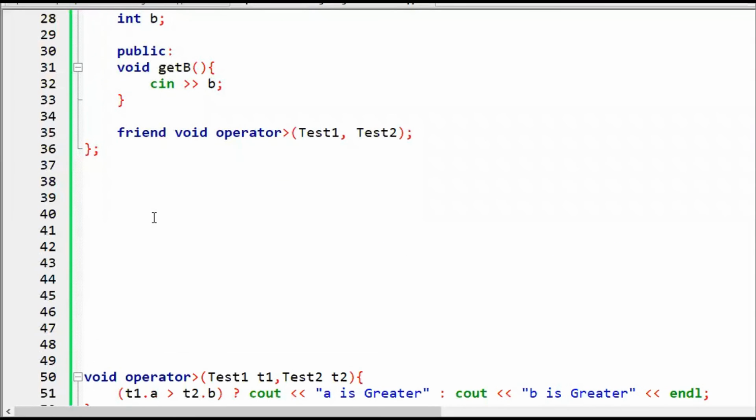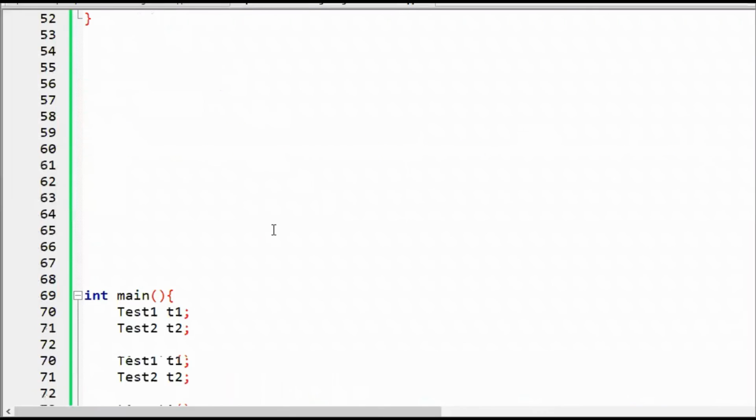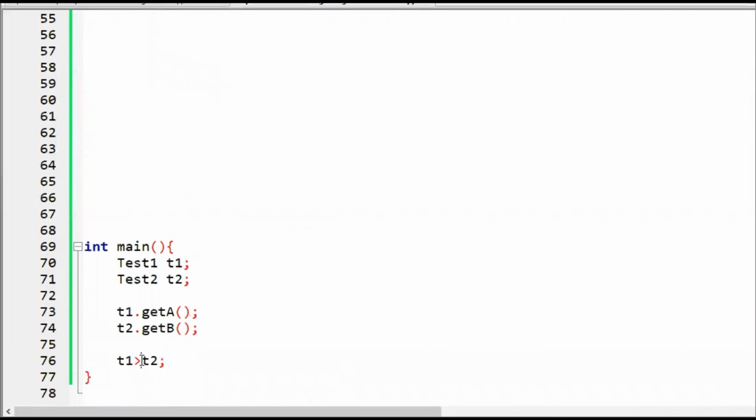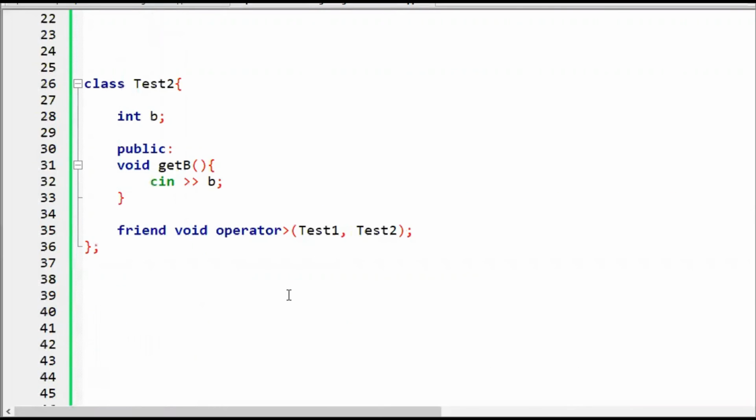Let me give you a little bit more information on how to declare a friend function. For a friend function, you have to use the friend keyword, then whatever the return type is, then the operator keyword, because you are overloading your operator, and the operator is greater than. Whenever the compiler comes to comparing two objects, this function will be called. But there is no definition, so let me provide a definition for that.